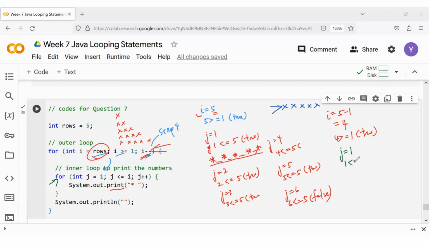1 is less than or equal to 4. Remember why it's 4? Because now my i is 4, right? This is true. I print 1 star, and then 2 stars, j is equal to 2. 3 stars, j is equal to 3. 4 stars, j is equal to 4. Now, if j is equal to 5, 5 is less than or equal to 4. This is false. I need to go back to the outer loop here.